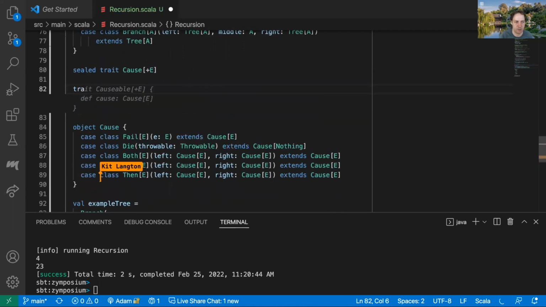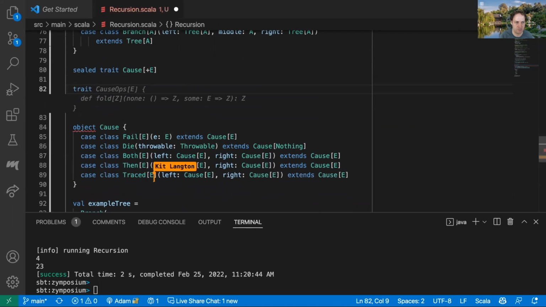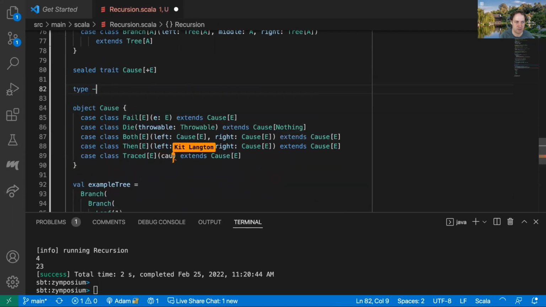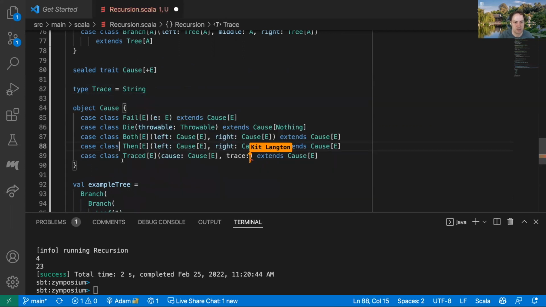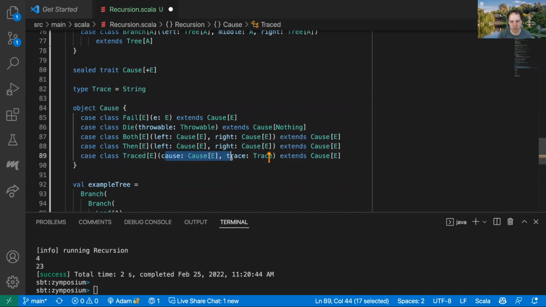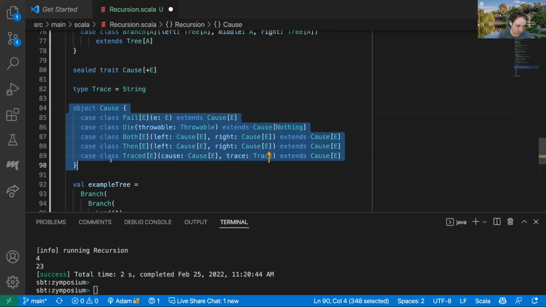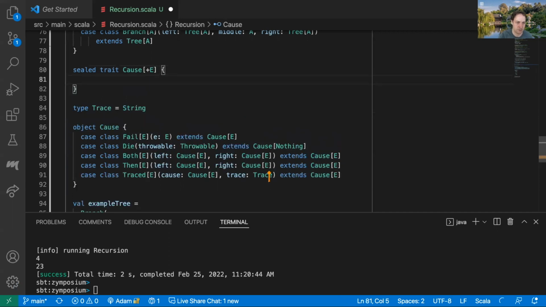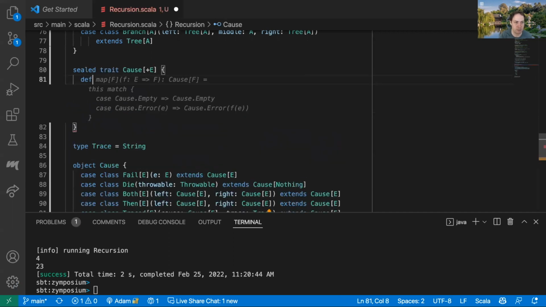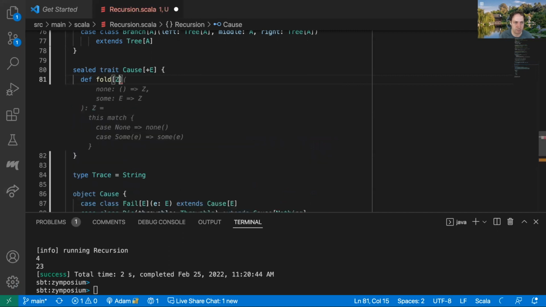This has changed a little bit between ZIO versions, but just to give us something to work with here, right now I'm just going to say trace is a string. So basically this lets us attach this tracing metadata to any other cause. And so you might think about, okay, how do we do a fold for this? And the positive is we can follow exactly the same techniques that we did before.